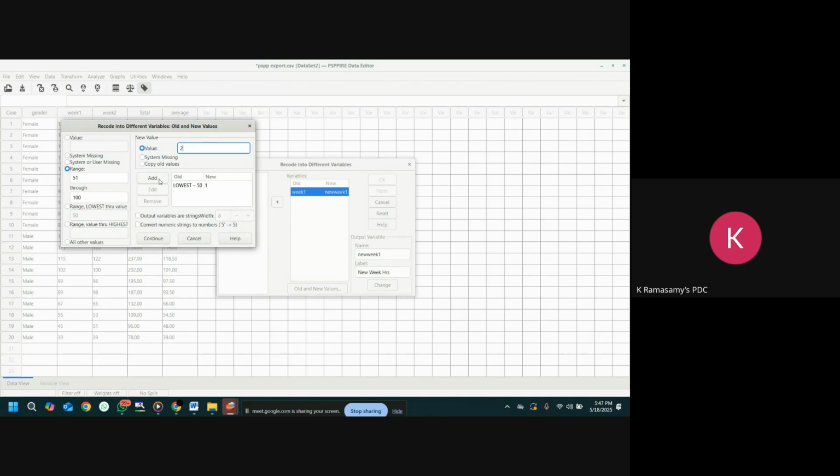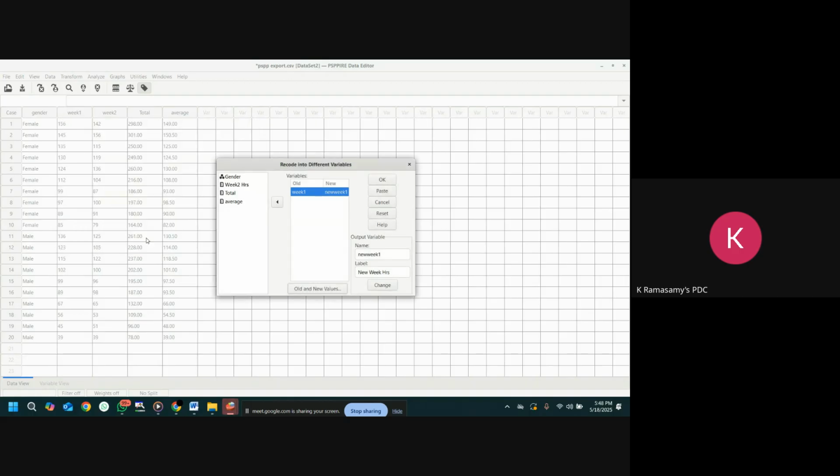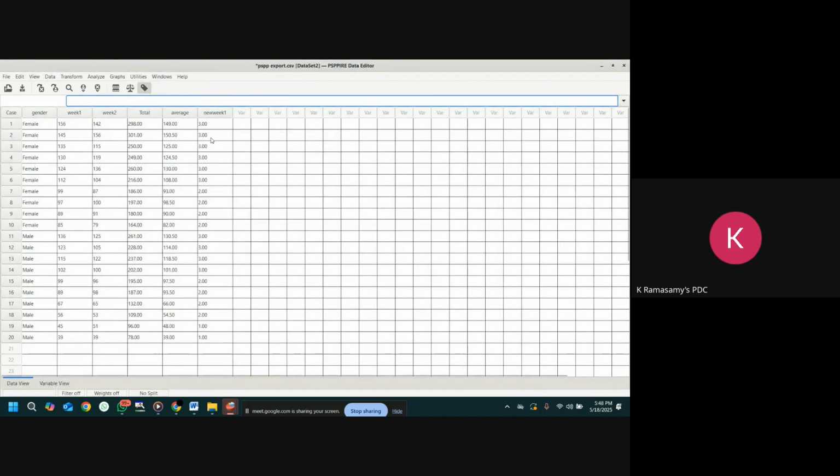Then click on the Add button. That's clear. Thirdly, range value through highest. Just click this button and give 100. Those who scored more than 100 will be placed under category 3. Say Add. So now 3 entries are there. We have grouped them into 3 groups, and say Continue. Now we have got 3 groups, and say OK. So you can see here, a new variable is created. The old variable is also available, and the new variable is also available. It is coded here. What is the code?